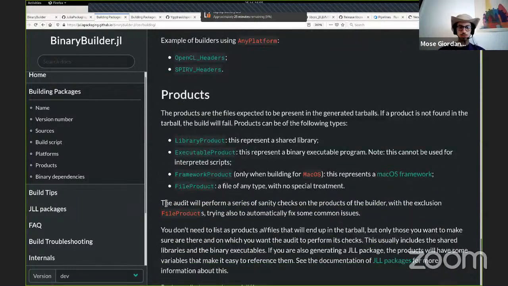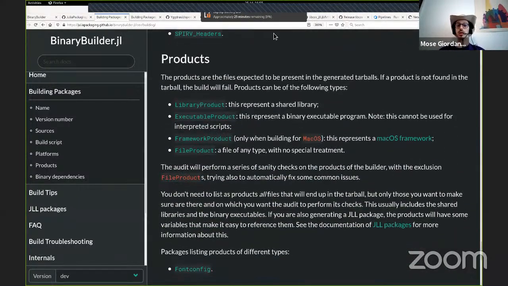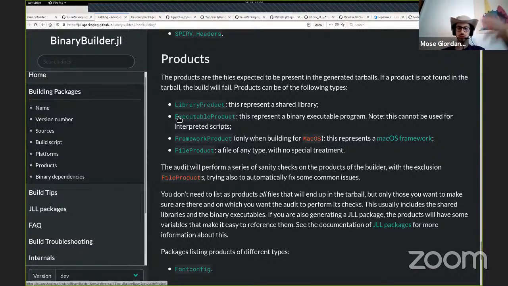Okay, so we have different kinds of products that we support. We have the library that we have already seen, and the executable. As I told you before, it's just a program that you can run. A framework is a very recent product that is only relevant for macOS, so it is a macOS framework. And file product is anything else, so any other kind of files that is not any of the three above.